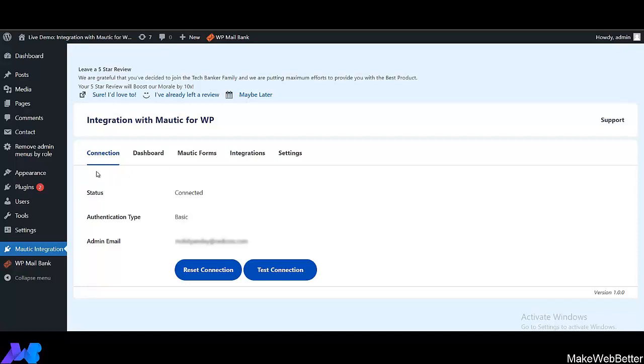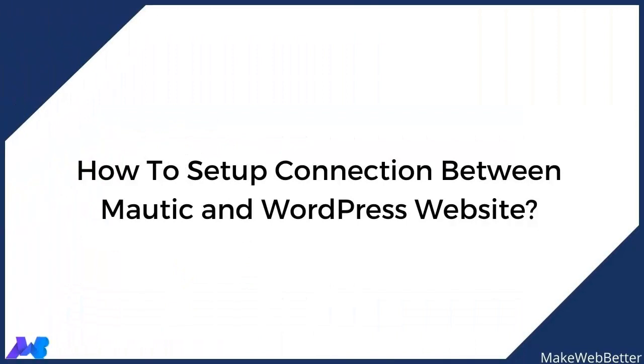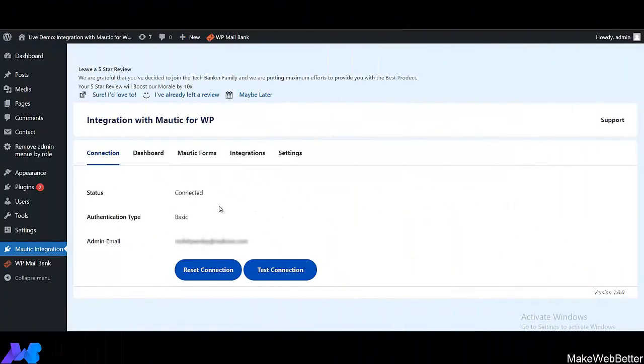So first of all, let's understand what you can do with the help of the connection tab. Over here you can see the status as connected, because we have connected our WordPress website with Mautic, so that is why it is showing the connection status. And I'll show you how you can reset the connection and build up the connection between your WordPress website and Mautic. Next is the authentication type, and next we have the admin email. So basically you'll be able to see your email appear over here.